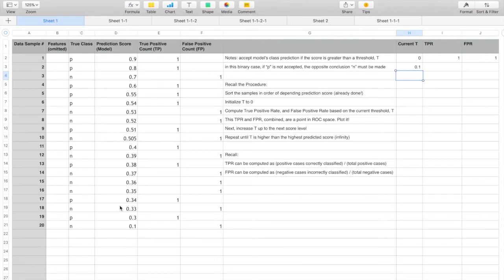Behold, with a threshold of 0.1, we say that only cases that have a prediction score greater than 0.1 will be considered to be predicting class P. This means that starting with sample 20, we now see that our criterion does not accept this as a prediction of class P. Therefore, it is not a false positive anymore.